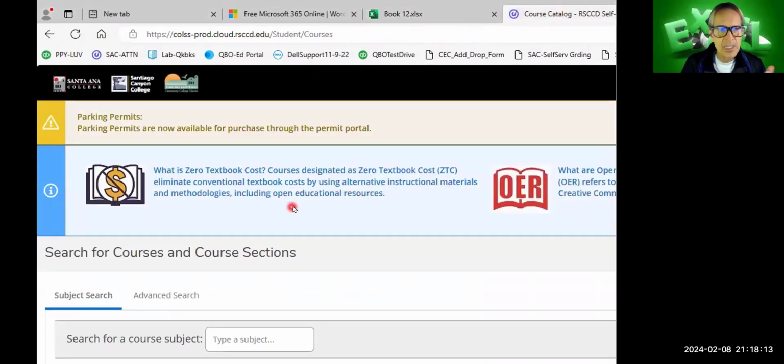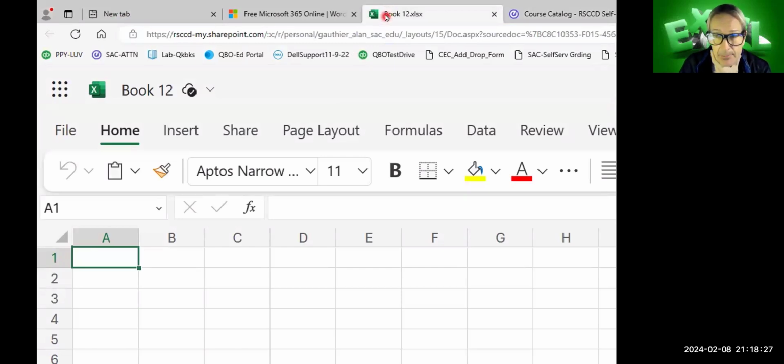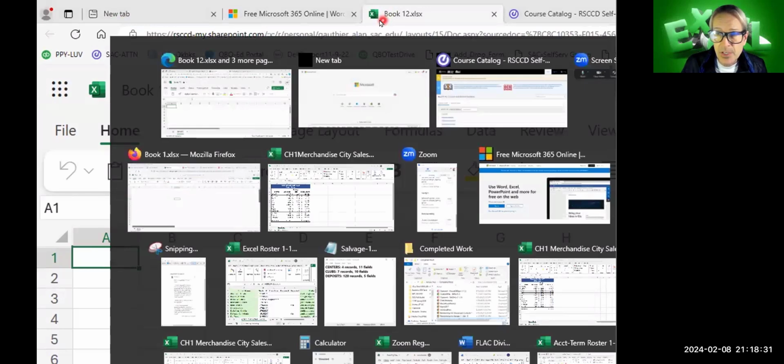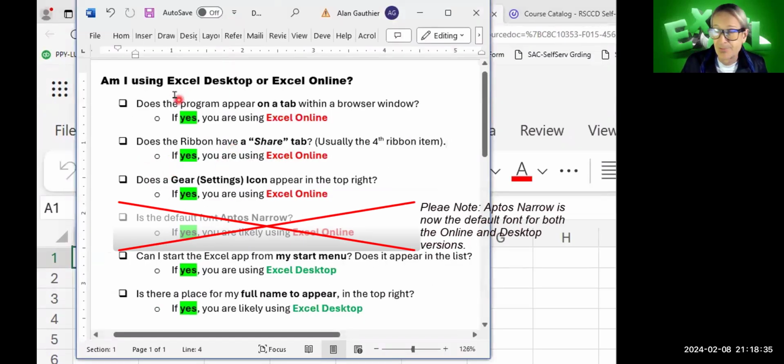I go over there, and this is the self-service area where I can go search for classes. The very first tab just says New Tab. That's an empty tab. So I'm inside Microsoft Edge, and then Excel is just one of the tabs. So to look at those 6 questions again and answer the first one, yes.